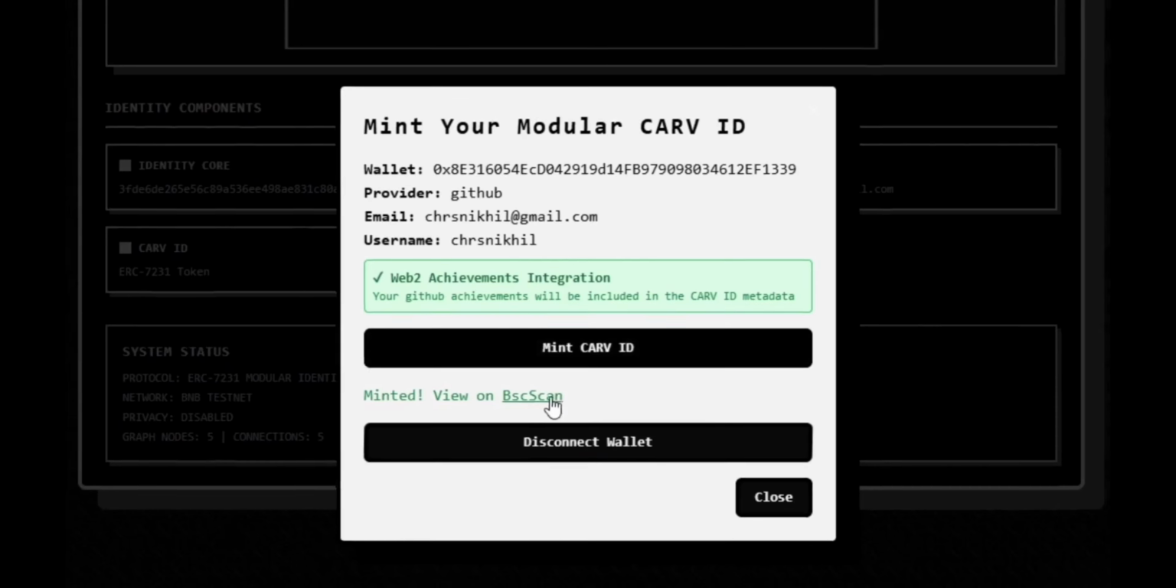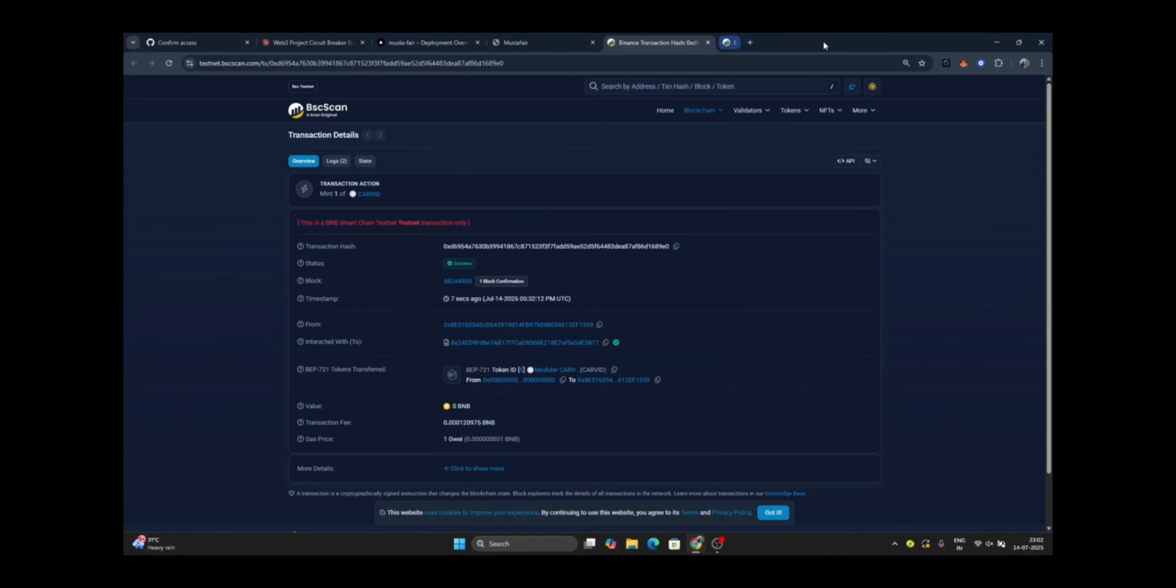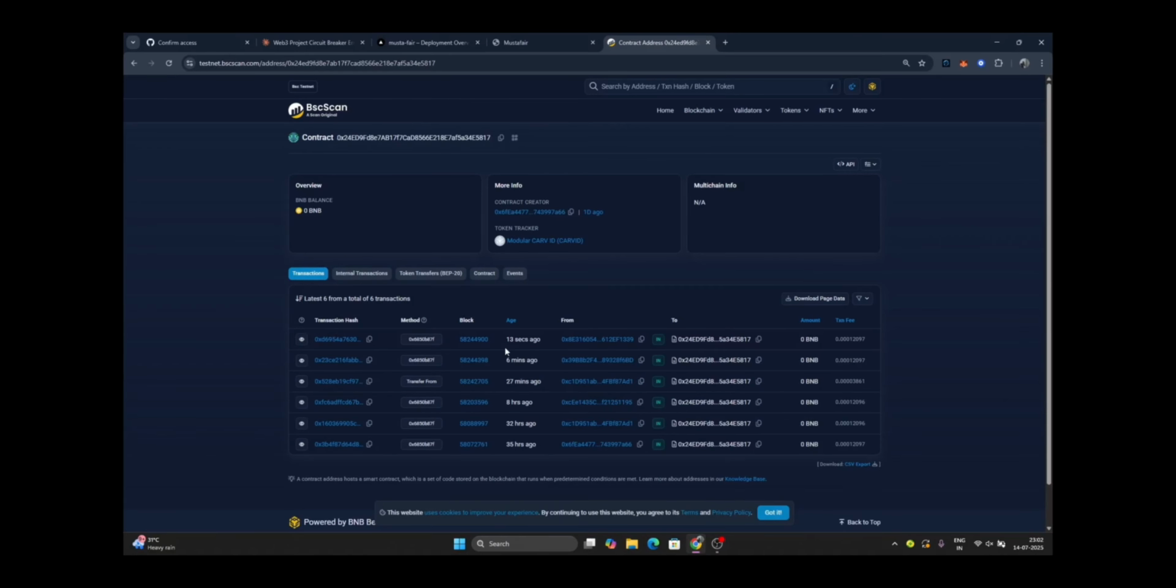And now we can view it on Basecamp. We can see that each CARV ID is unique to the user and one user cannot hold more than one CARV ID. These are all the list of CARV IDs that have been minted.